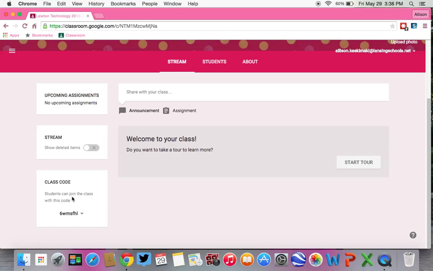The class code is what your students will use to join the class, and you can set your class code and it will automatically be here. The only people who can join your classroom are going to be people within the Lansing Schools domain. So you don't really have to worry about it being out there for people to see. No one will be able to join your classroom unless they are part of the lansingschools.net domain, and you can always disable this if you want to.